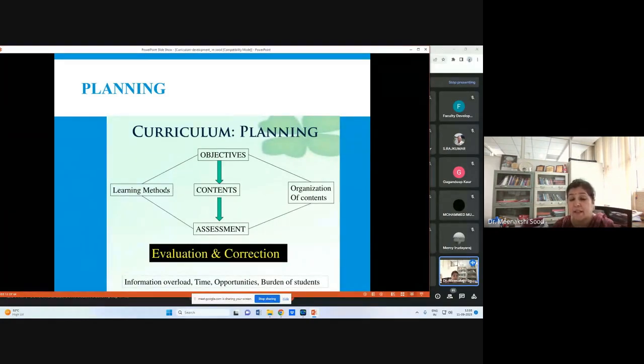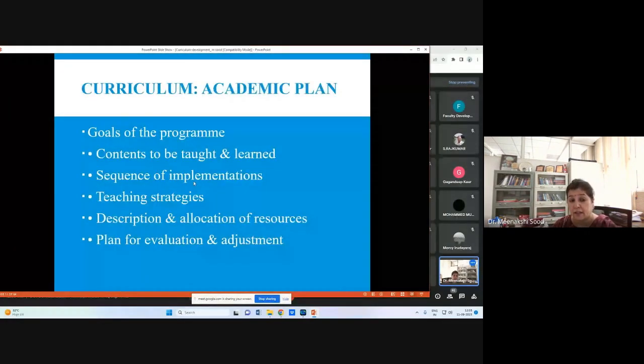And then, yes, learning methods. What learning method should be employed? The organization part is usually less focused upon. We made the subjects: basic electronics, electrical, digital electronics, digital theory, communication theory, digital communication. But what should be the flow? What is the prerequisite? What do you have to teach after? That organization of contents is not taken care of. That is the sequence of implementation, how the contents are to be sequenced.